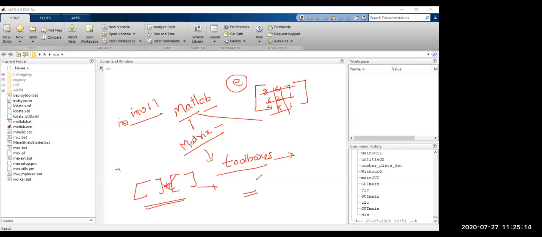A toolbox contains inbuilt functions, just as we write #include <stdio.h> in C programming language. That is a library directive, and in that we have inbuilt functions like printf and scanf. Like that, we have so many inbuilt toolboxes, and in those toolboxes you have so many inbuilt functions which can be used for different operations.